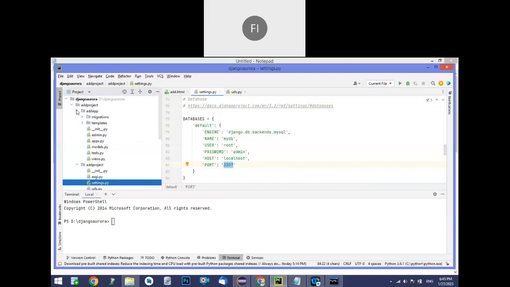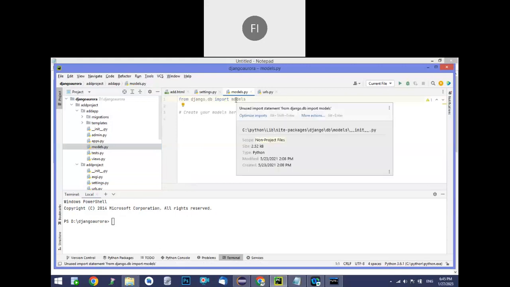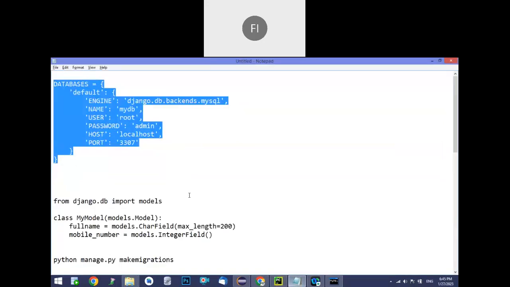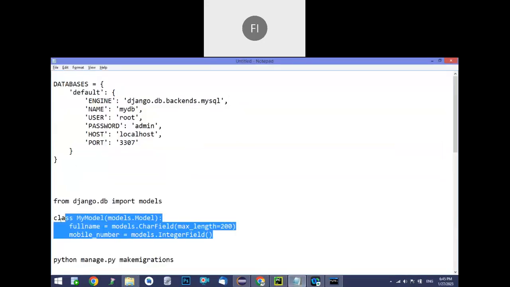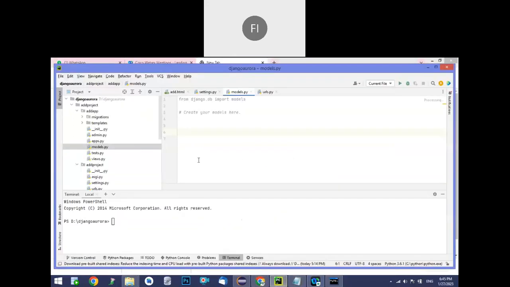The second thing: go to the application where you want to store the data in the database, and you will find a file called models.py. models.py is responsible for communicating with the database. Whatever tables we want to create, we represent in this models file only. My requirement is to create a simple table consisting of name and mobile.